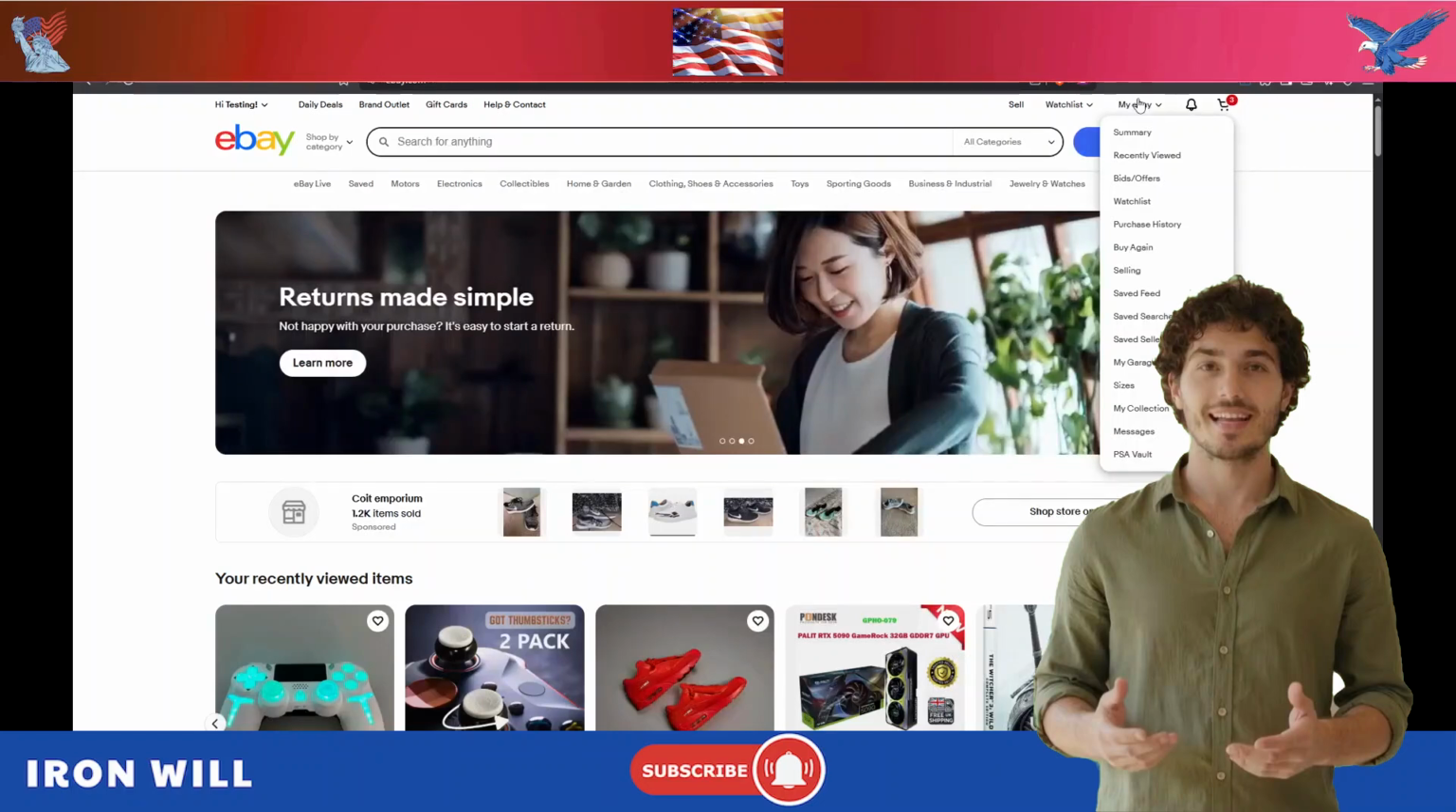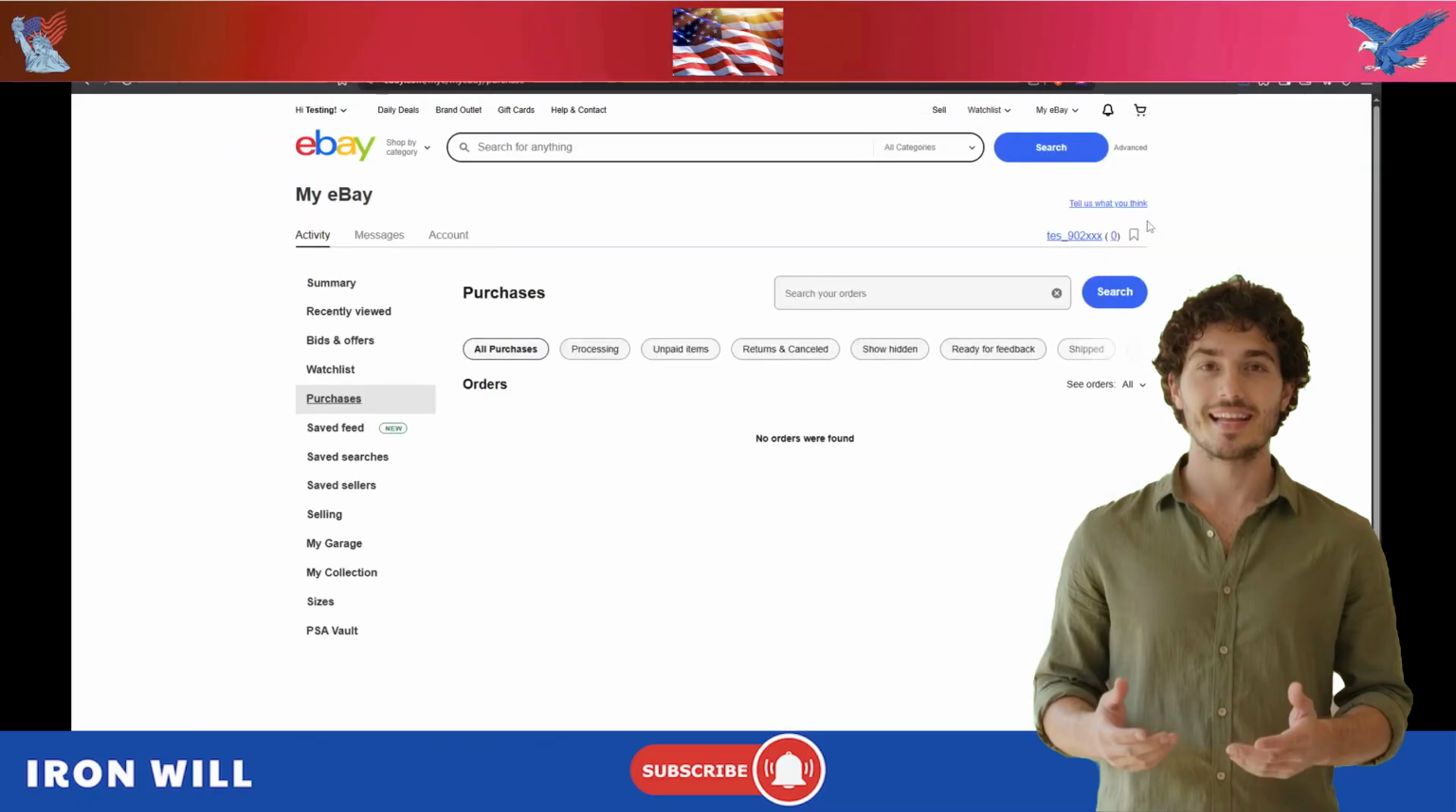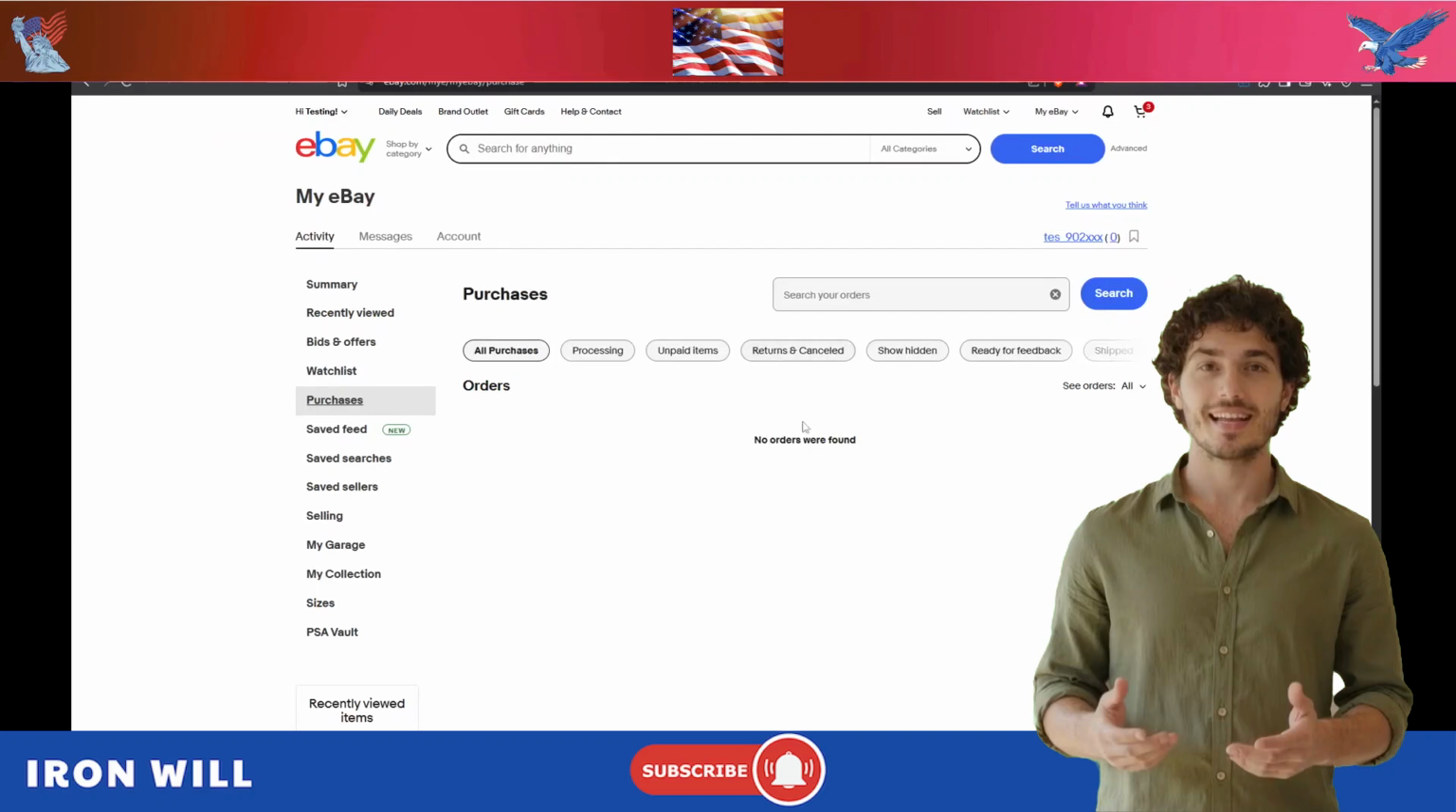From this dashboard, navigate to the My eBay section located near the top of your screen. Hover your mouse over or click on My eBay to trigger the drop-down menu. From the list of options, select Purchase History. This section is your central hub for tracking every item you have bought on the platform, making it the perfect place to locate your receipts.